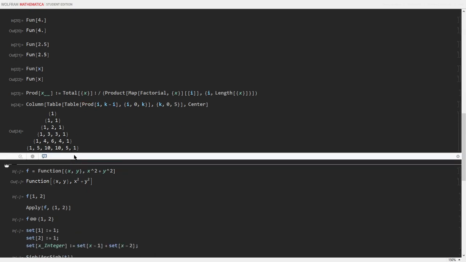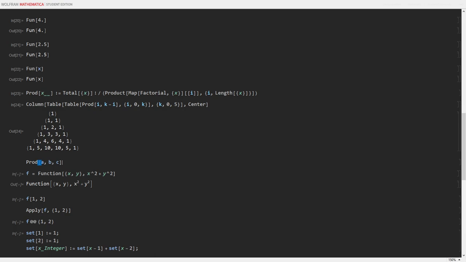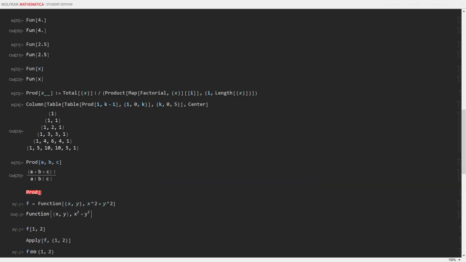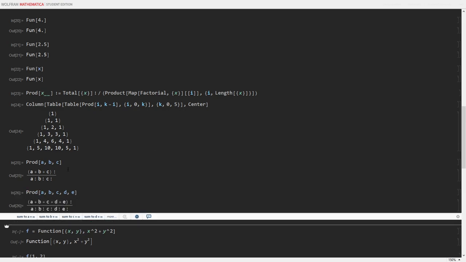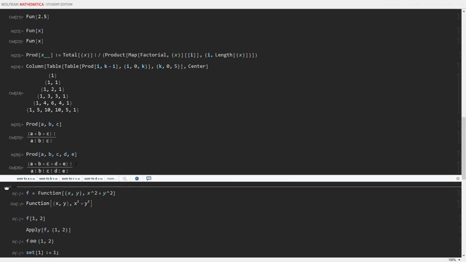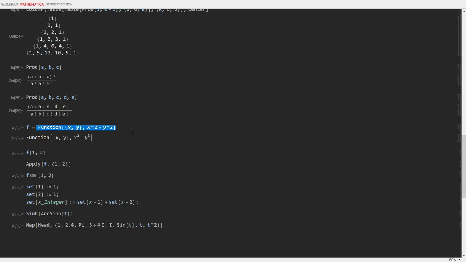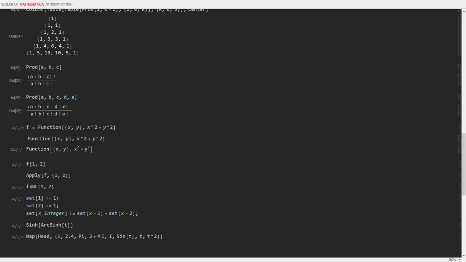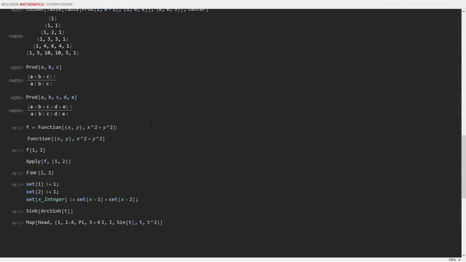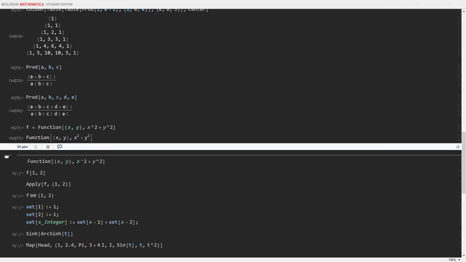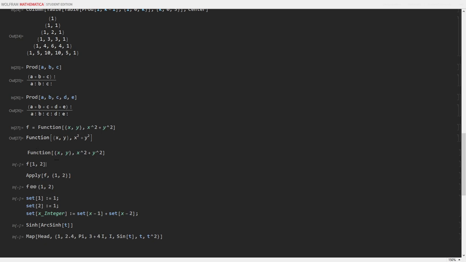I can even do Product to create equations if I want, of an indefinite number of arguments. I can then even do anonymous functions, or functions that don't have any heads. In this case, let's just place this here. Now, if I define f to be this function, it will act as a function head.